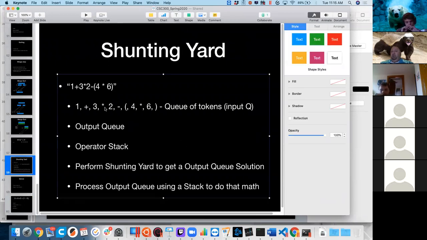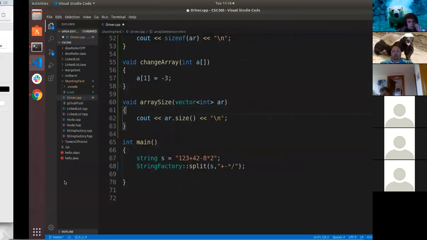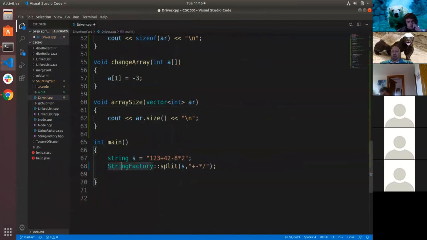So the very first thing we did is we need to split this guy up, and we got him into an array of strings, but we're ultimately going to want to put him in a queue of those tokens. We can store them as strings initially if we want. But it doesn't look like we actually wrote our split function in class.